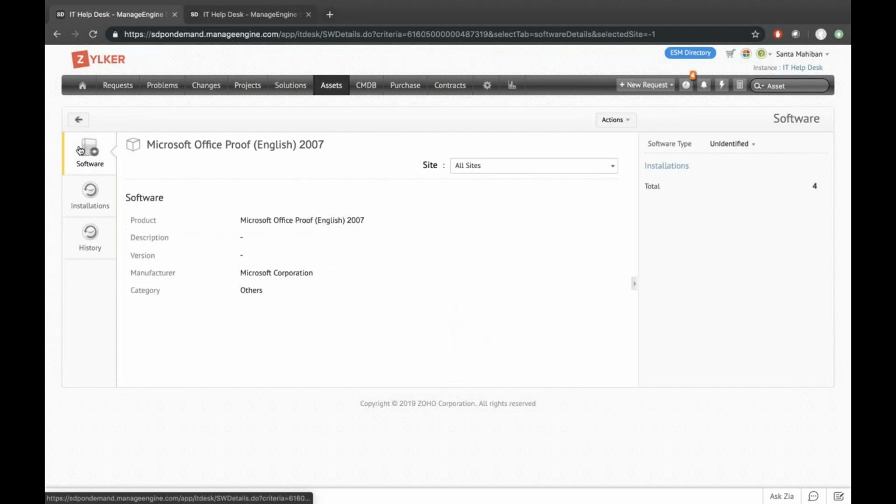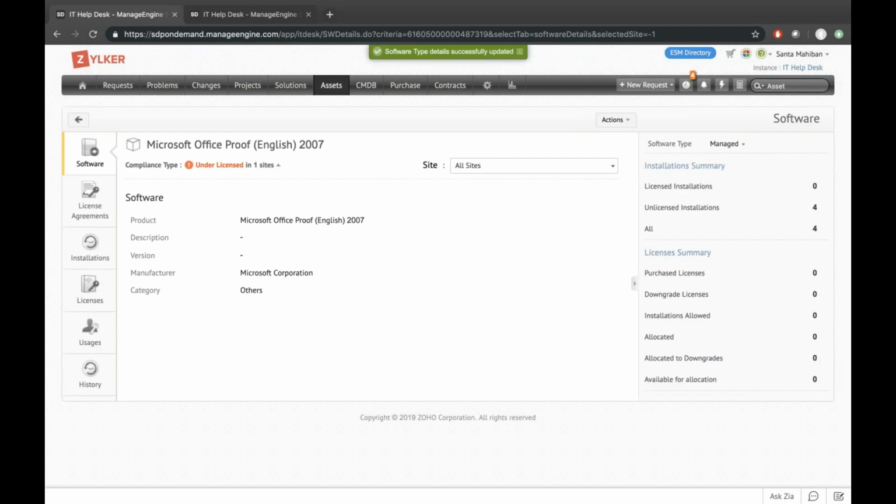Okay, so it'll give you a quick scan of them, right? I mean, a quick history on that. So first off, I want to manage this software. What I would do is click on software type and change it to managed. You can also mark it as prohibited, freeware, or shareware, depending on the license type, the software type, which you want to call it.